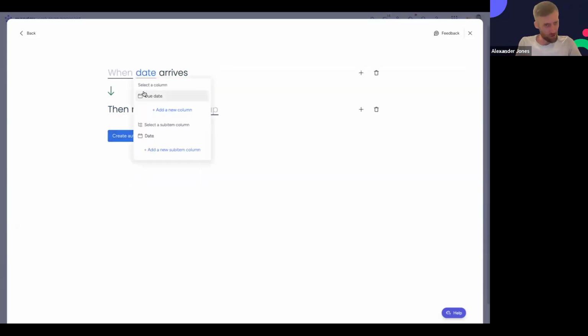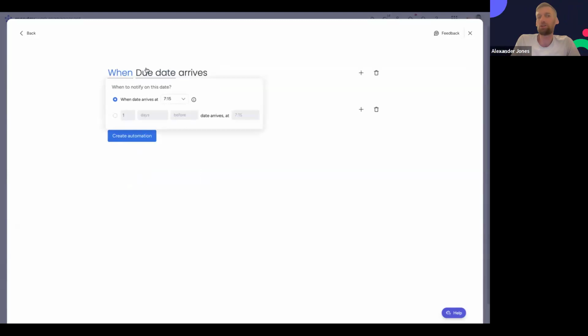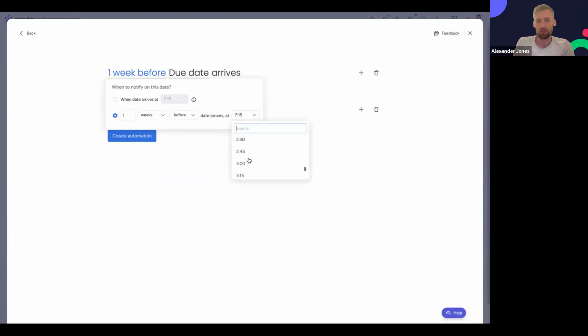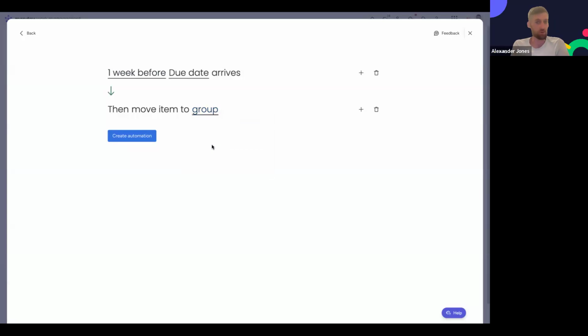Which date? The due date. And just like before, when on the due date? Well, not at all on the due date. In fact, quite a long time before. In fact, I want it to be 1 week before the due date arrives. This one, maybe I'll put, closer to midnight. Let's say 1:15 midnight. Then move the item to the group this week. So again, 1 week before, whatever date has been written in that column, it's going to automatically move it up into the group of this week.